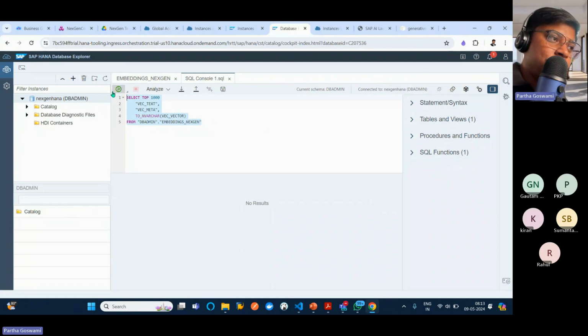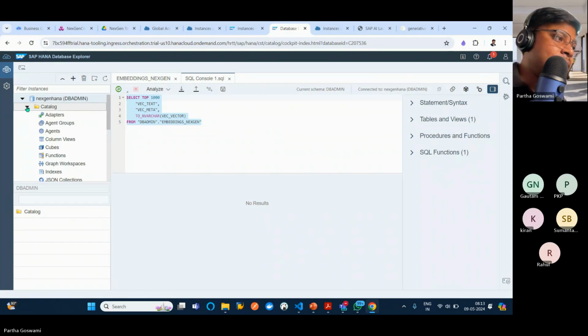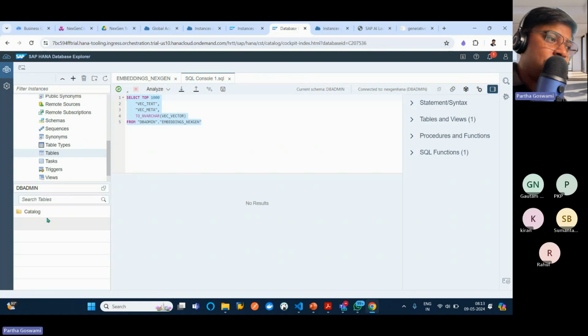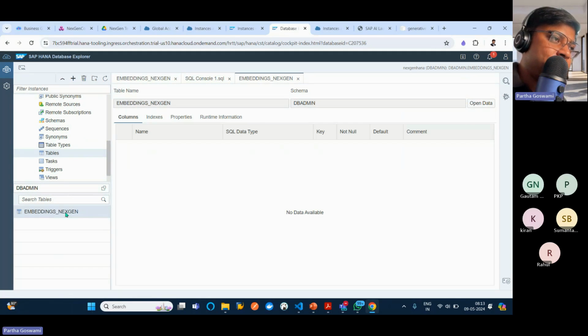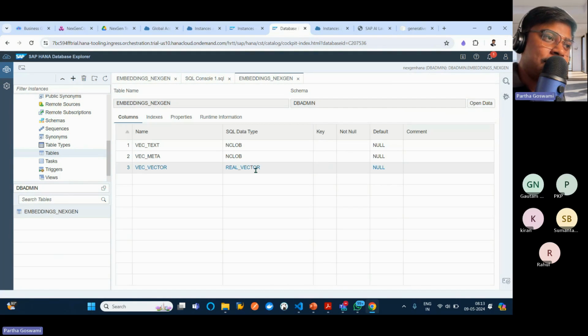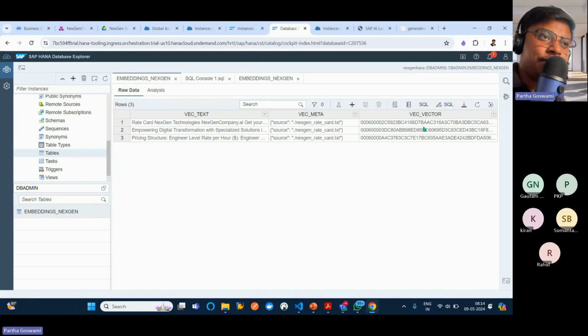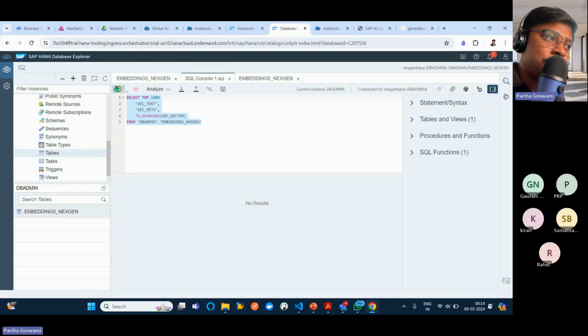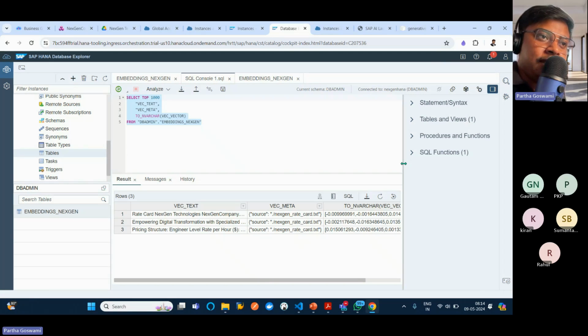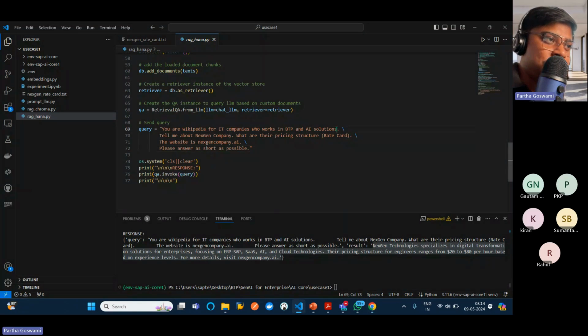If I execute this one, you can see this is the embedding in NextGen. This is the particular database table that got created. Where is that? The tables. Yes, so this table got created, and if you open this table and open the data, you can see the actual data type is real vector. If I give you a more readable format, it should look like this. Here you can see the information that is very important to understand.